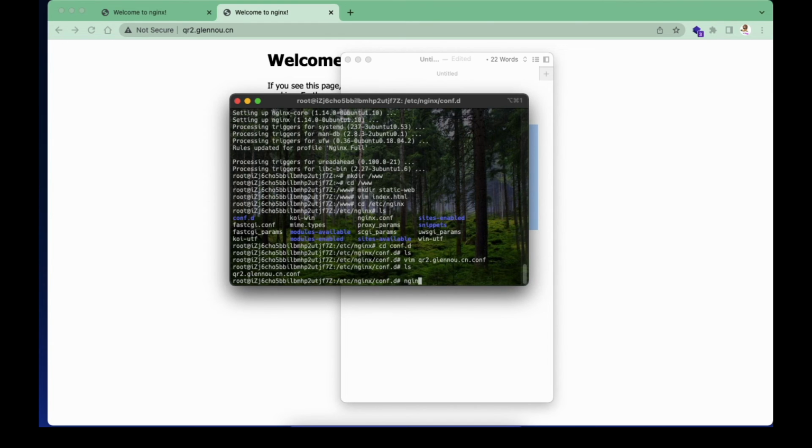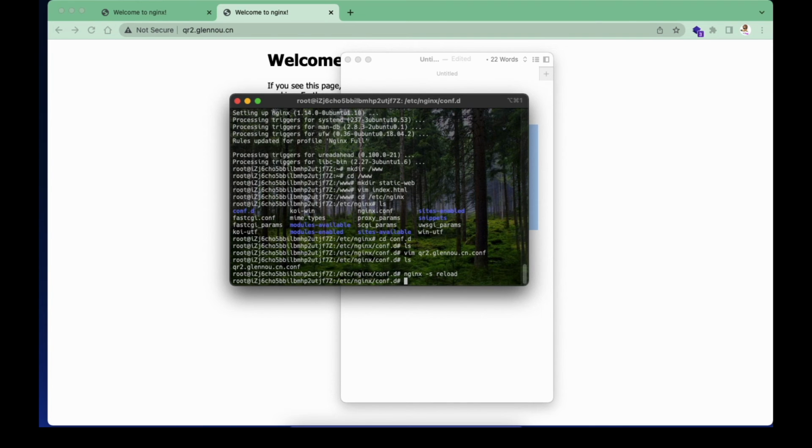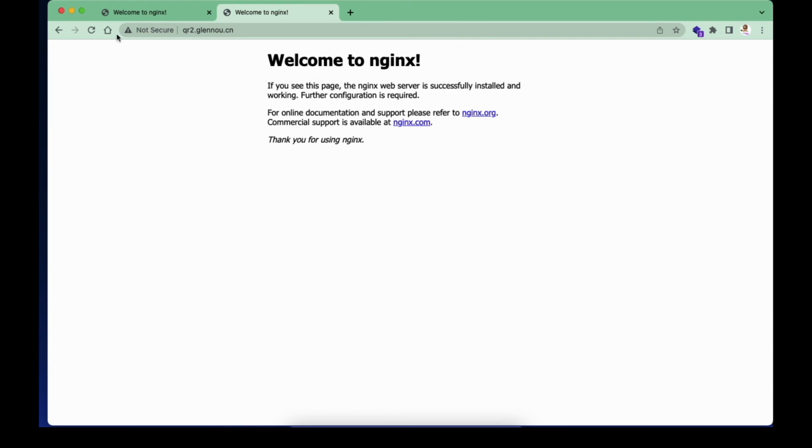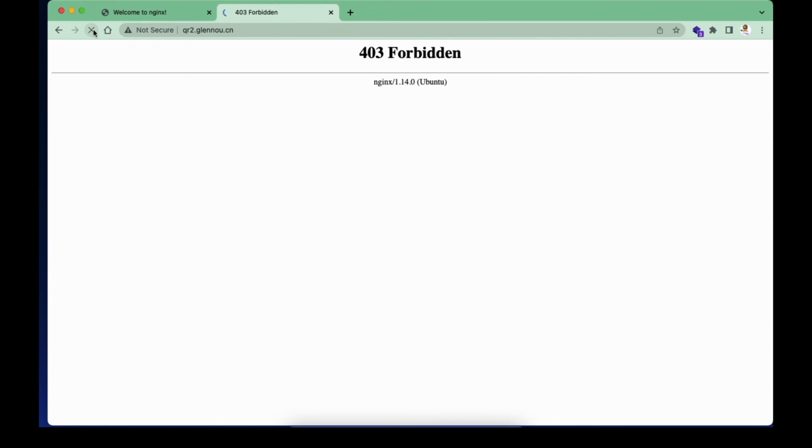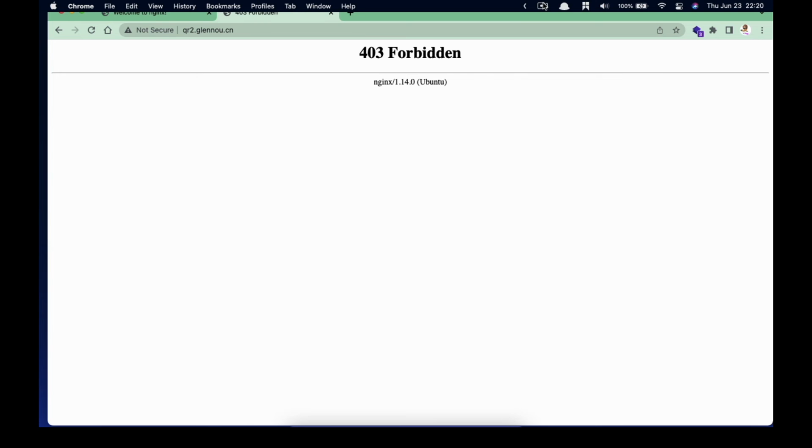Now we have this configuration in conf.d. Then we reload Nginx: service nginx reload. So let's see the result.